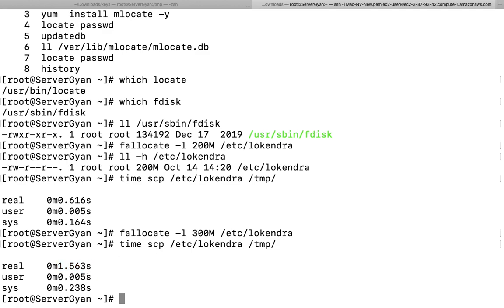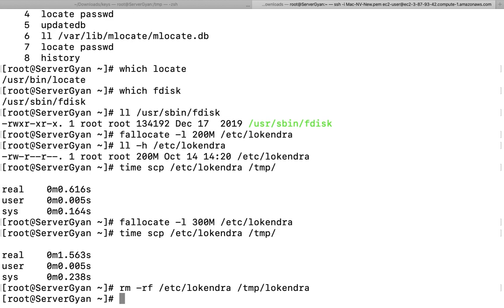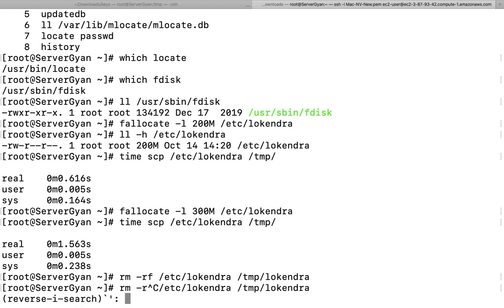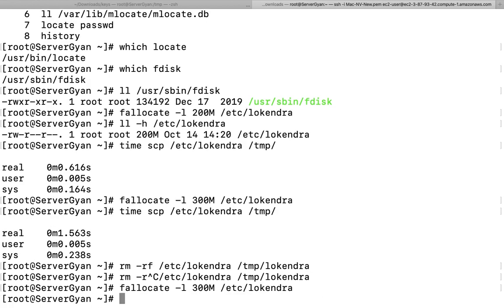But if I perform the same thing with rsync, let me remove this particular file. I'm going to remove it with rm -rf /etc/lokendra and /tmp/lokendra. Both files I'm going to delete, because I'll create the same file once again. Now I create it with fallocate, this command I have created, right? Now I'm going to do rsync, this one to /tmp, right?